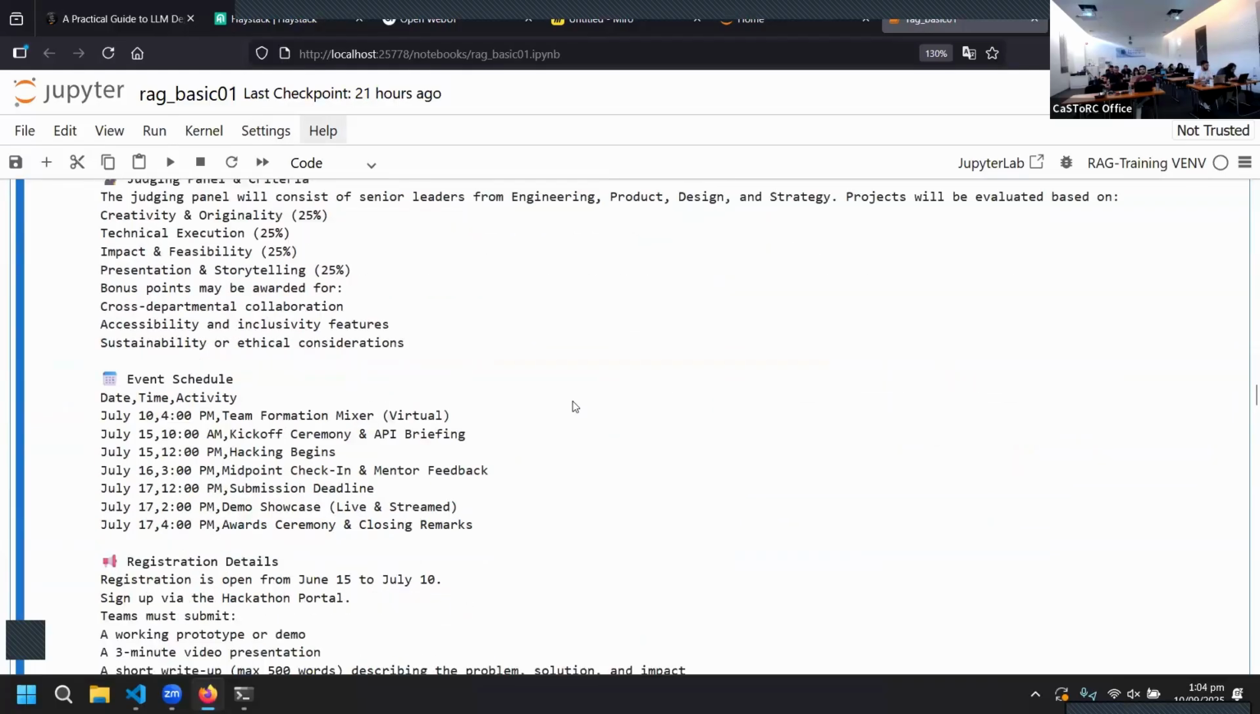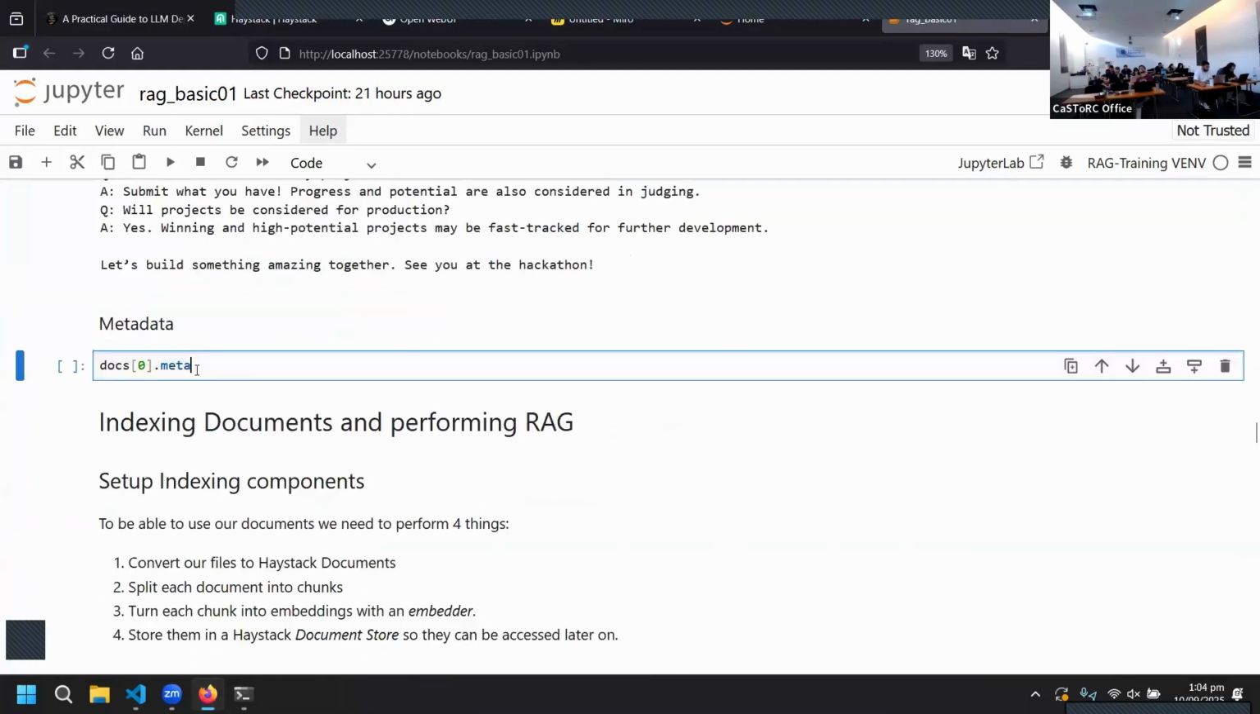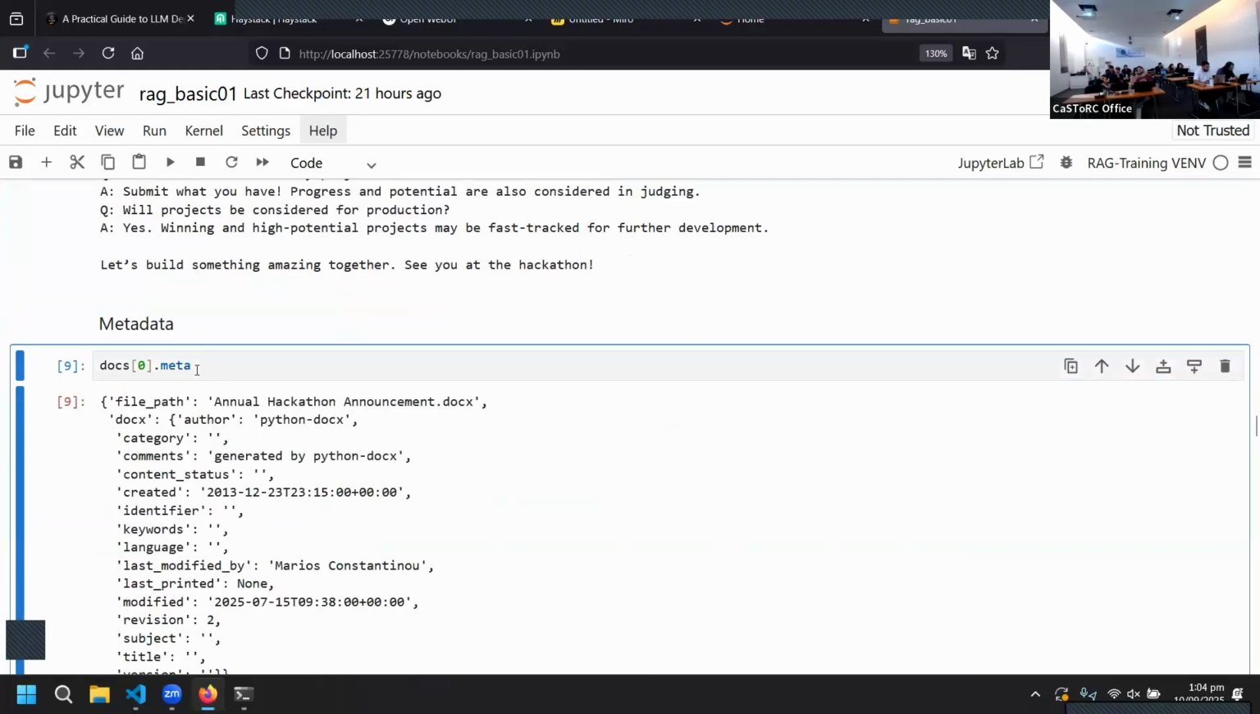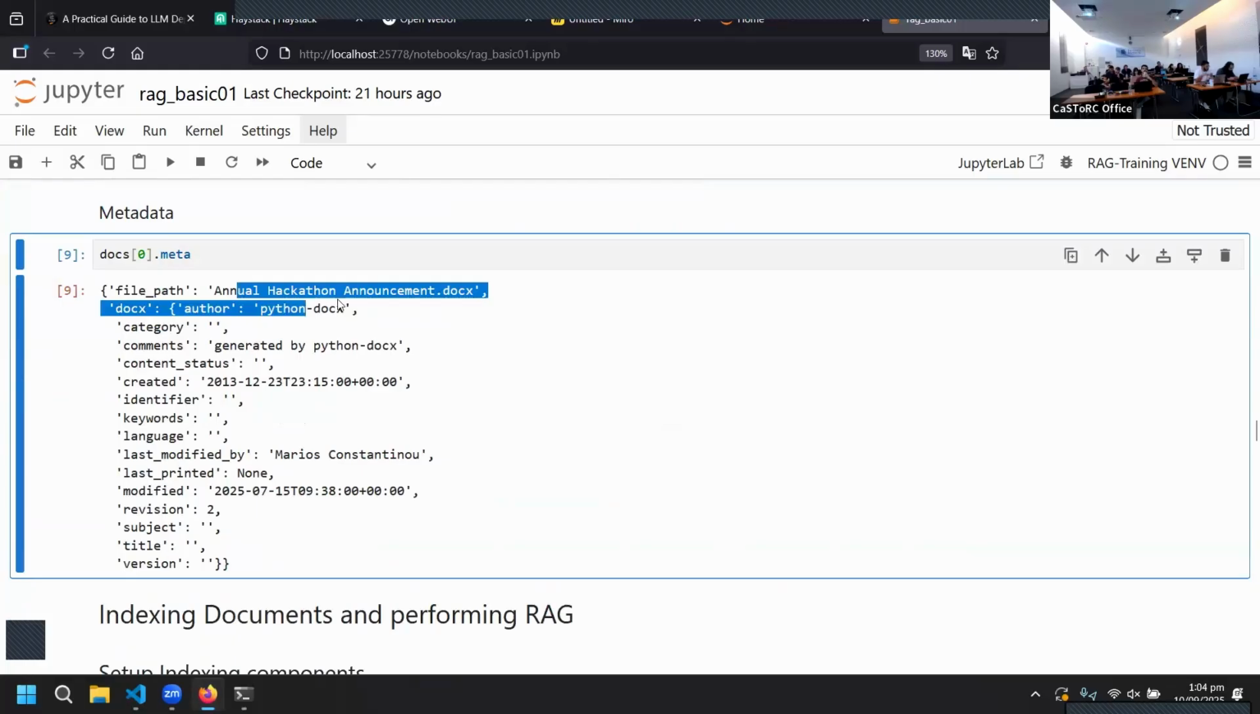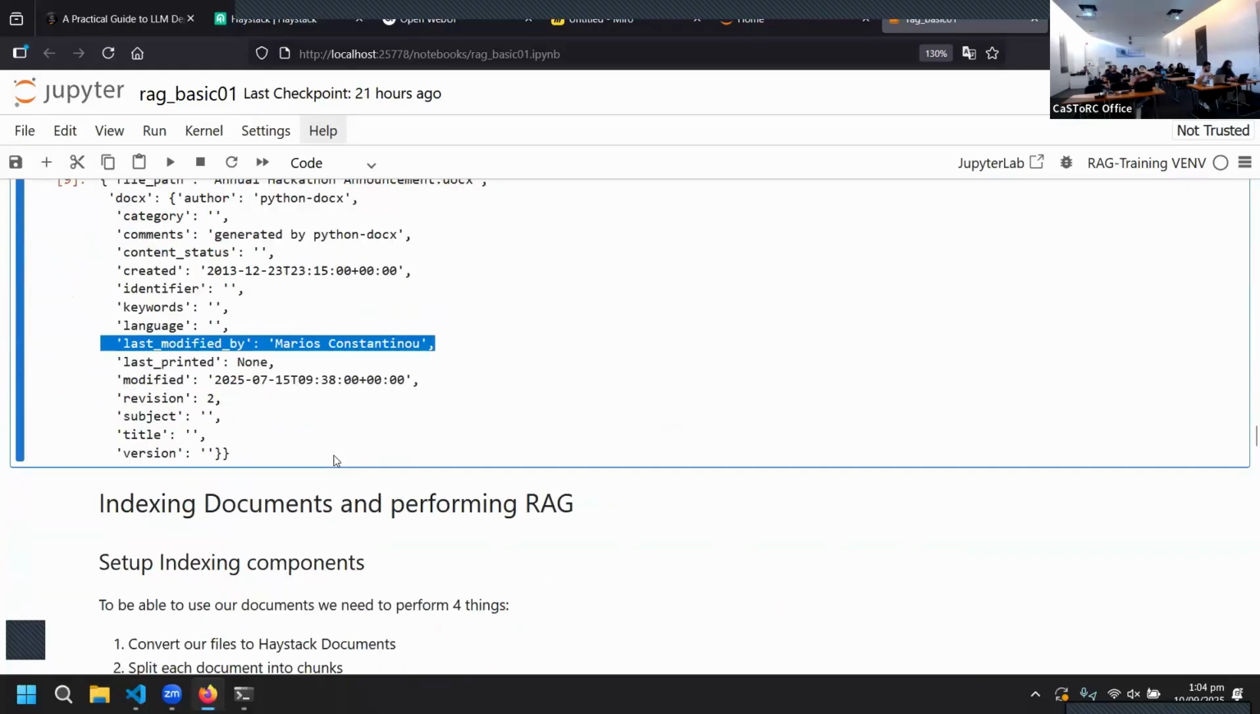This is stored again in the documents data class. We can see some metadata that's automatically generated from Haystack. So you can see the author, then the file path, some information about when it was created, who modified it last, and so on.